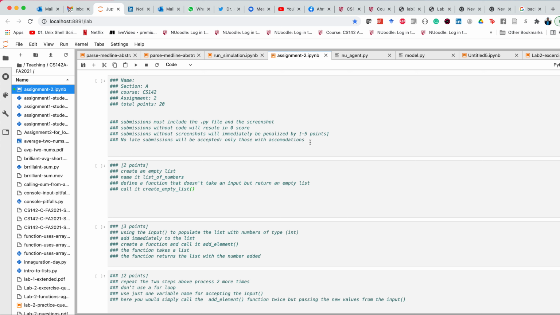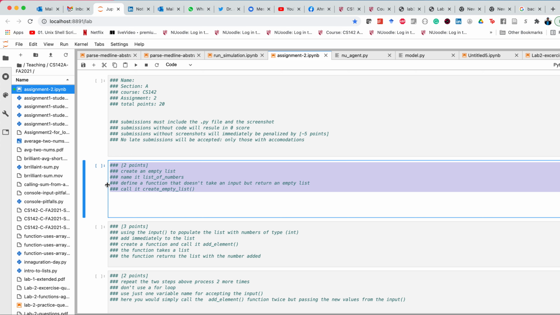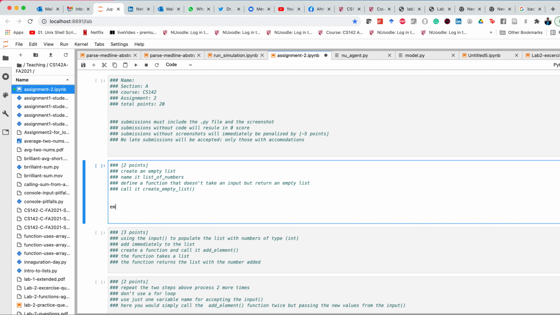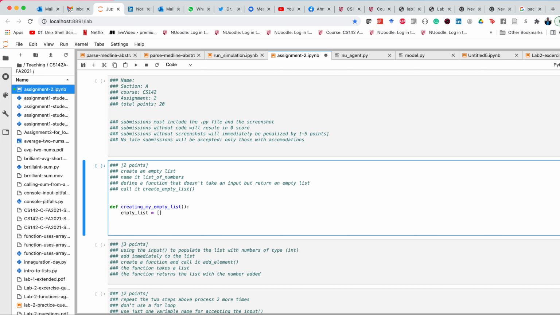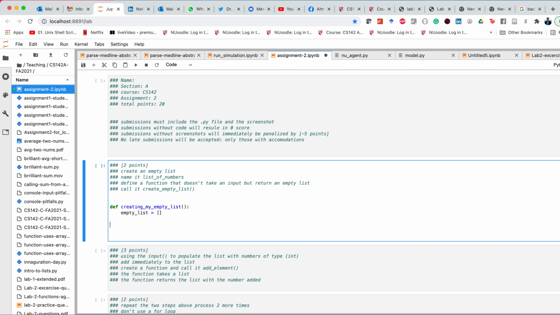When you submit your solutions, I want you to copy these guys in your file, and then you do the solution here. So suppose that this is my empty list, and I'm going to make it empty like that. This is the code of the function. I'm going to define a function here called creating my empty list like that, and this is my empty list, and I am going to return.